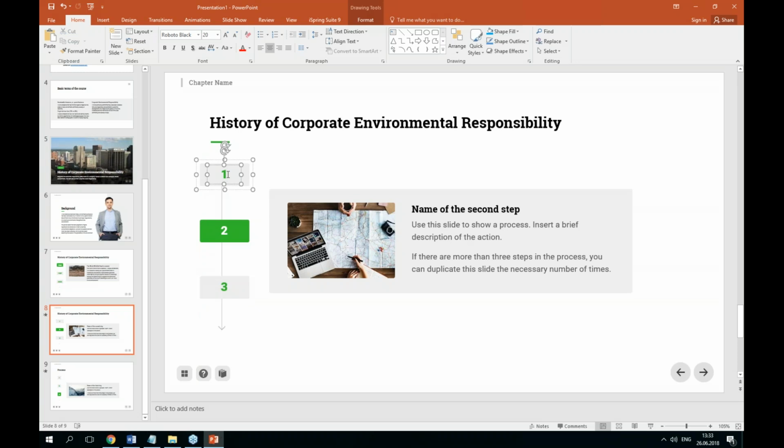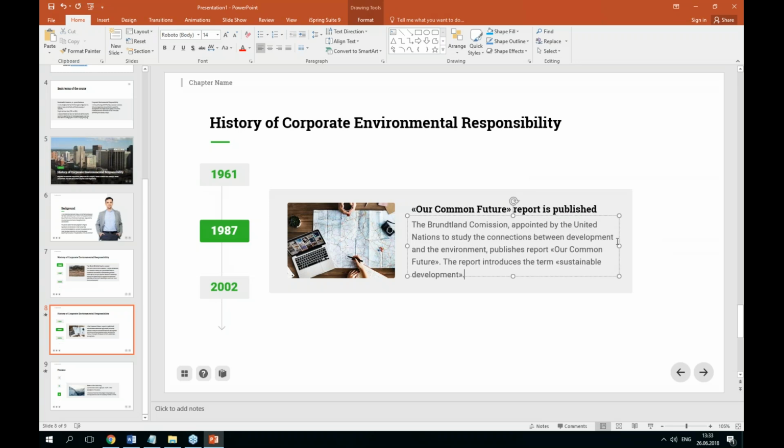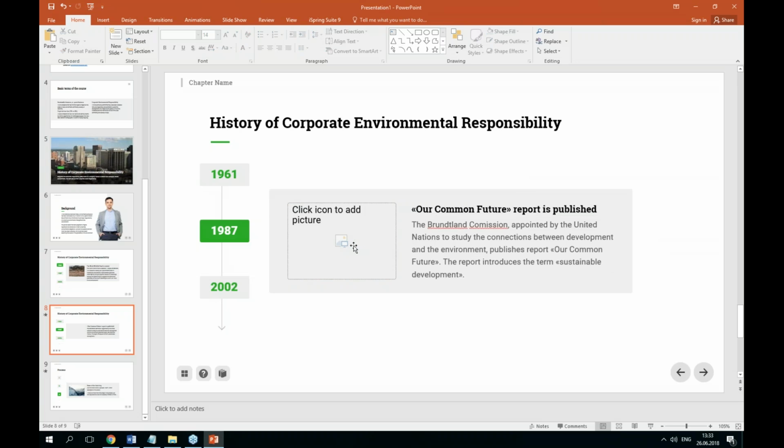Then please enter the text 1961, 1987, and 2002. So you will do the same thing with the third process slide and with this one. So the subtitle is our common future, and the body text. Once again, delete the picture and add a new one from our resource folder.